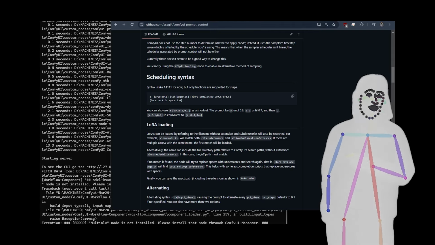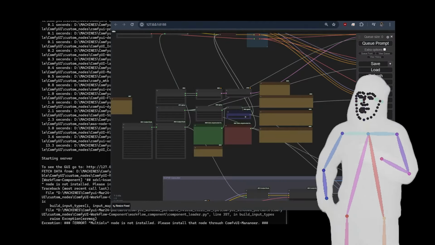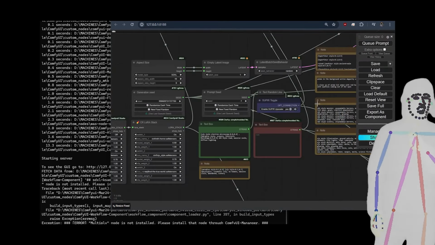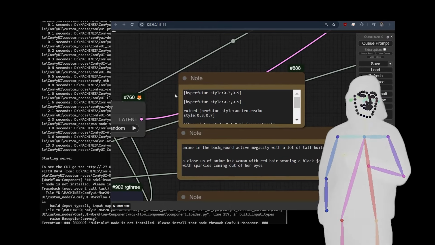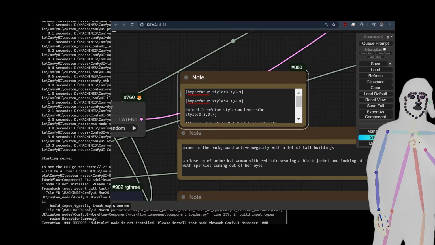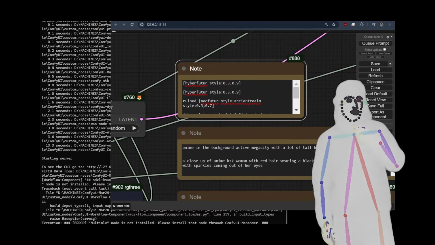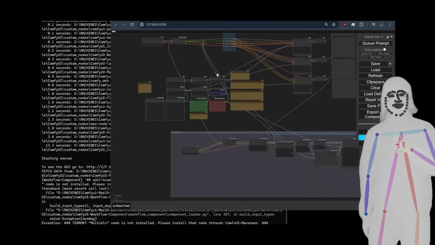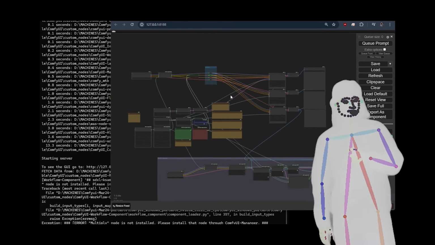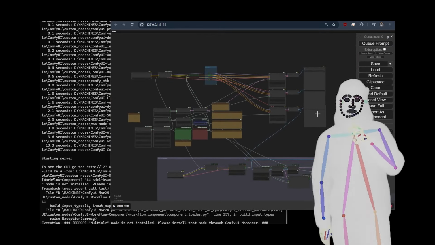If I go back to my workflow, I've made a bunch of notes here. So here's some examples in the workflow, right? Hyperfuture style is a style which comes in with Not the True World. Let's just quickly take a look at what this workflow is doing.